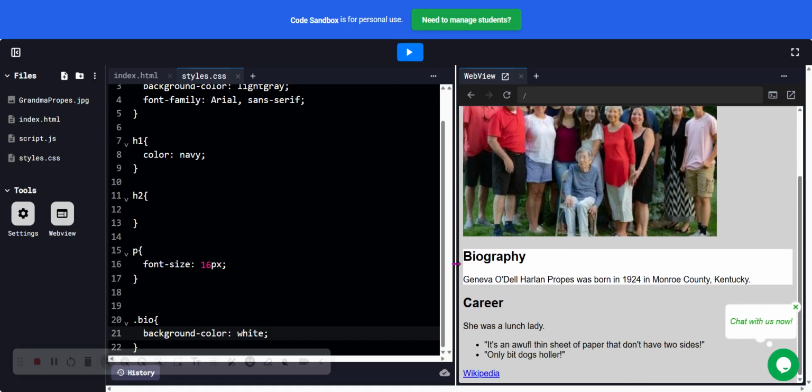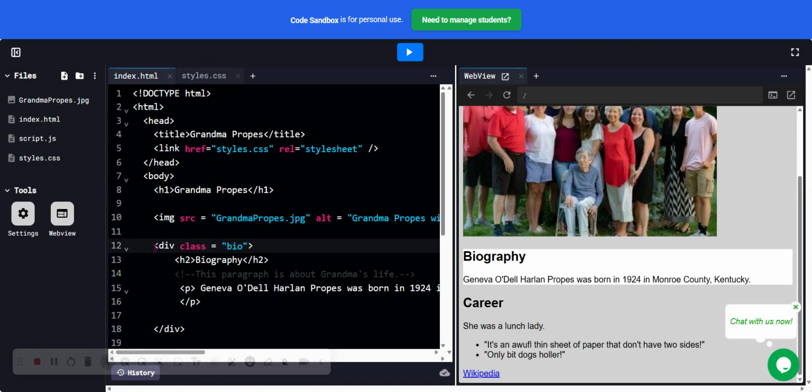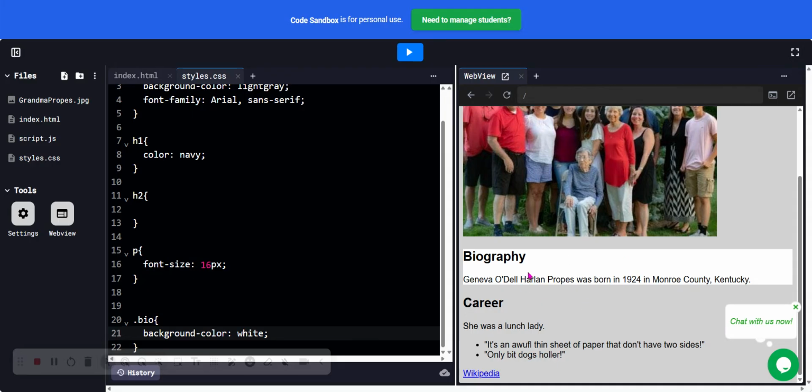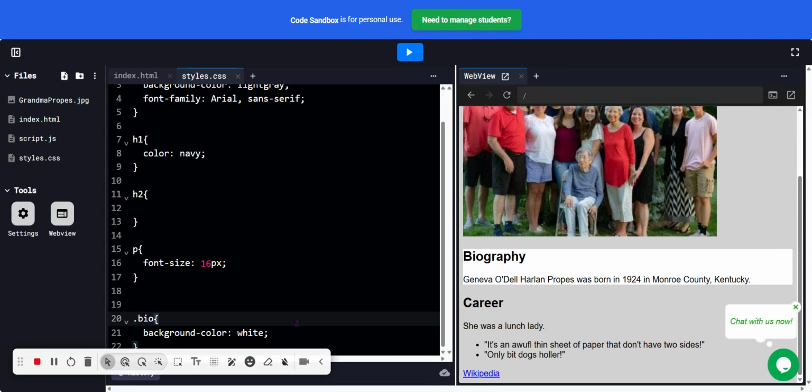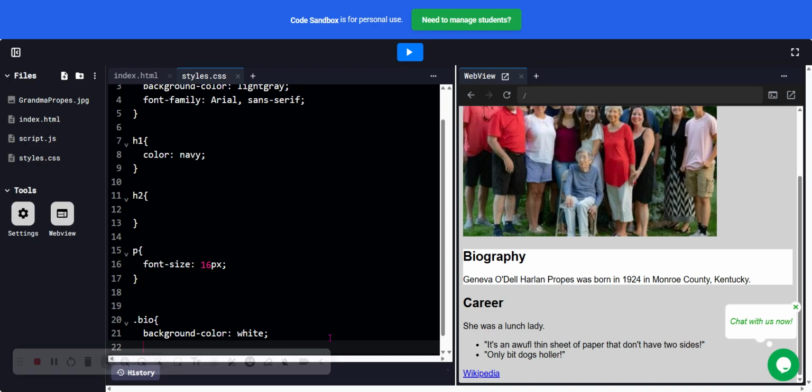All right, so it changed that whole section. In HTML, we had that class around that H2 and that paragraph, so it made the background of that whole class white. Again, the dot matters. Without it, CSS won't find the class. So make sure you use that dot right in front of the class name and then open and close curly brackets, and then you can change anything you want to in that class. Okay?